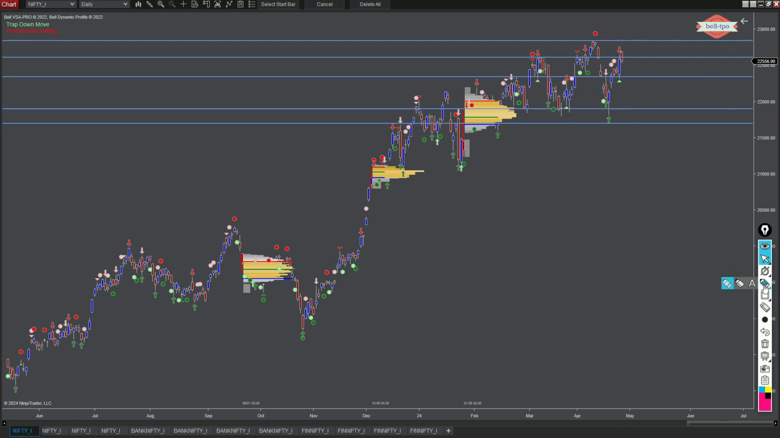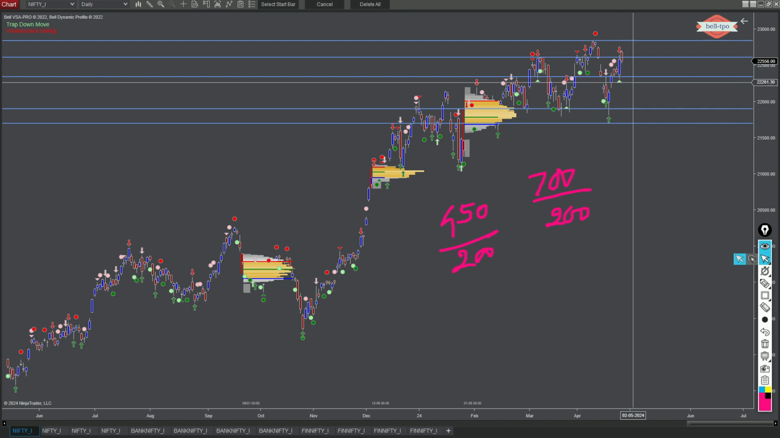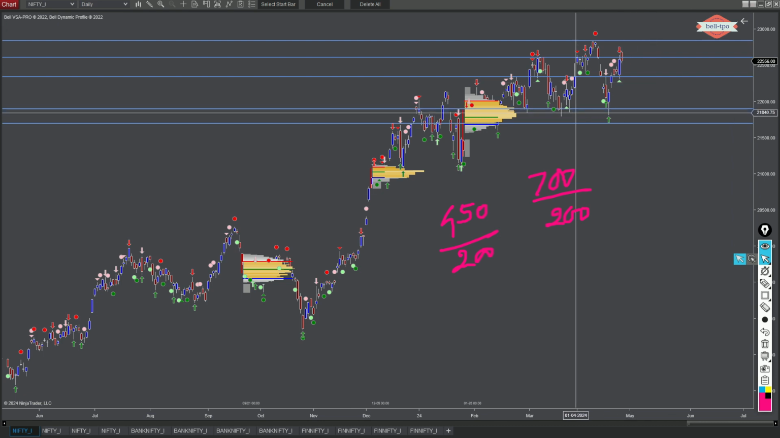So in the first trade, we buy at 21,900 and we exit at 22,350. Okay, so that is 450 points and our risk is 200 points. In the second instance, same thing, we buy at 900 and we exit at 600. That is a 22,600. So that is a 700 point move with a risk of 200 points. And now you have bought at same 21,900 and you can even buy a little lower at this HVN.